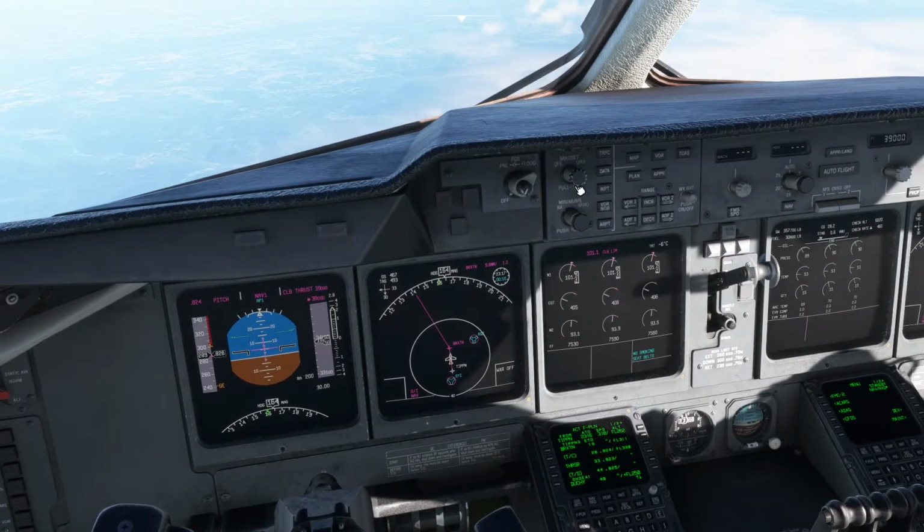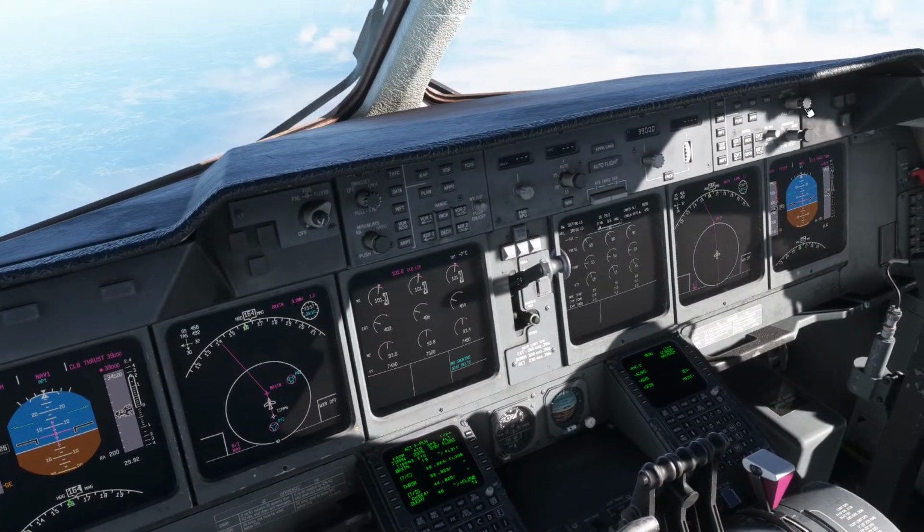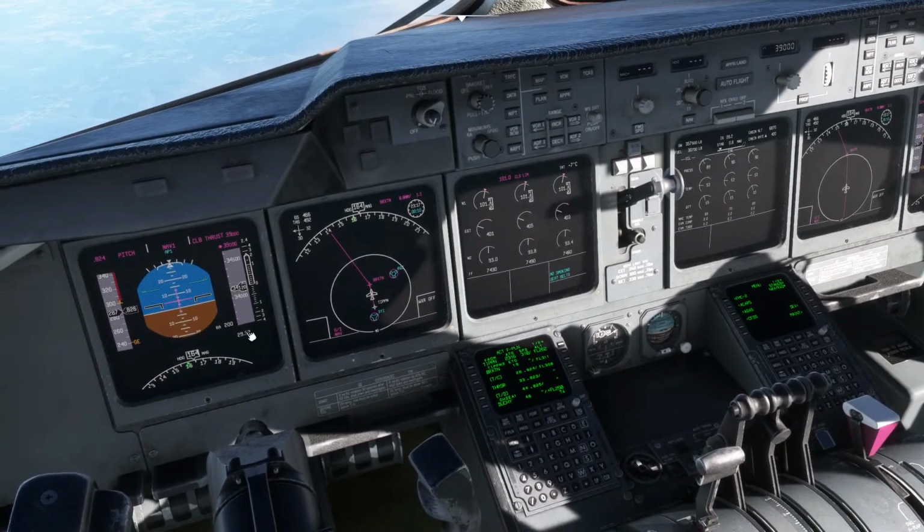We haven't done the barometric pressure, have we? We're busy talking. We went whizzing through 18,000 feet. So we're now on standard barometric pressure, 2992.